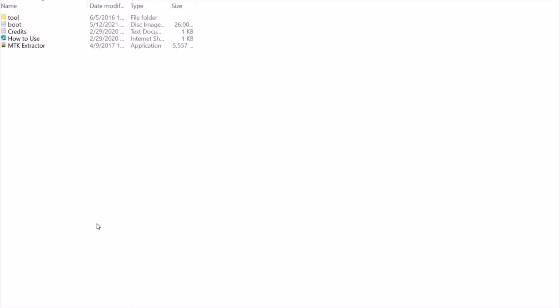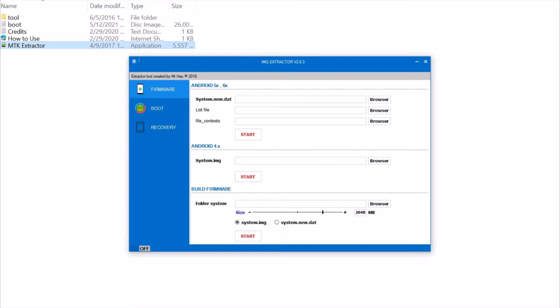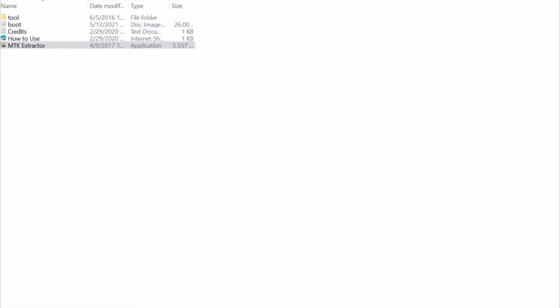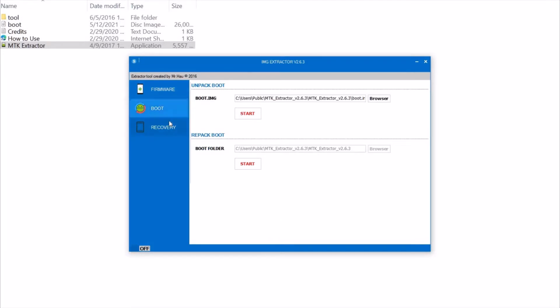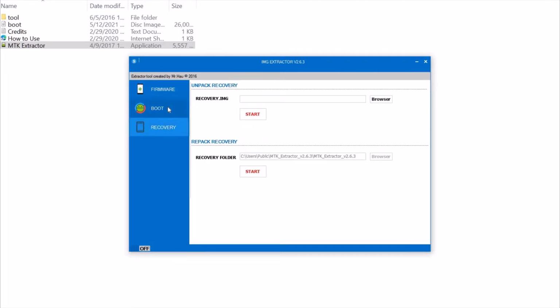Extract the boot.img using MTK extractor version 2.6.3. Let's open the MTK extractor application. Once you open the MTK extractor, we have the provision to extract the system.img, boot.img and the recovery.img. In this video, we are just going to extract the boot.img alone.